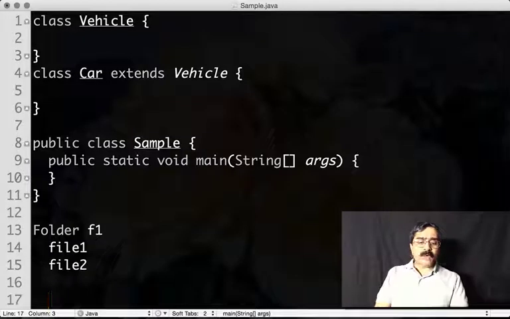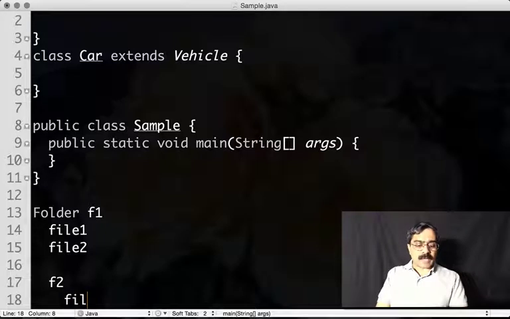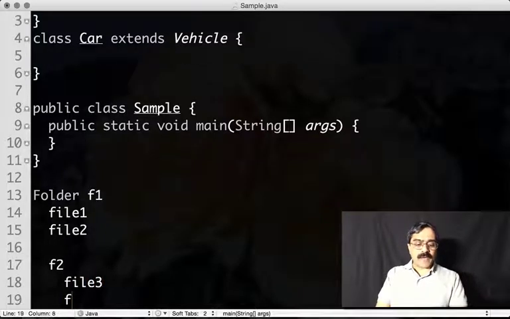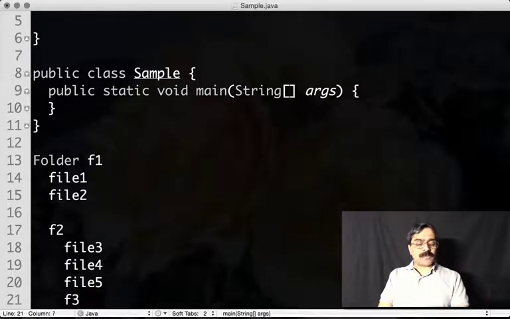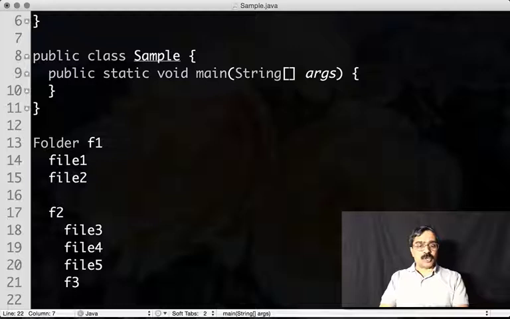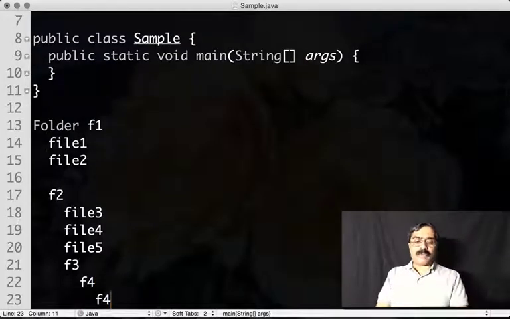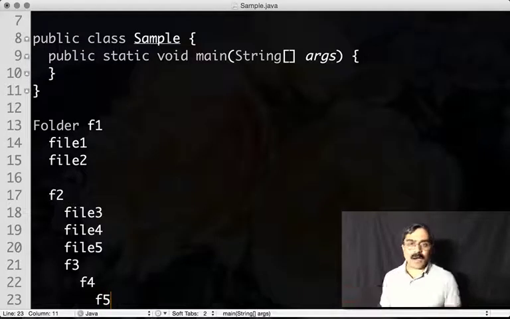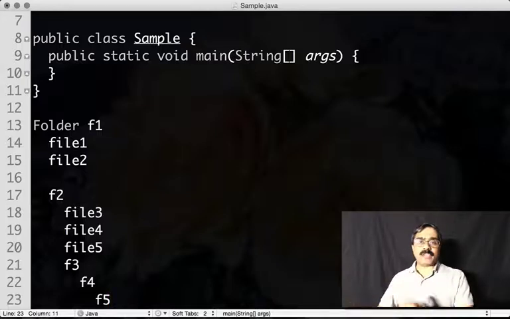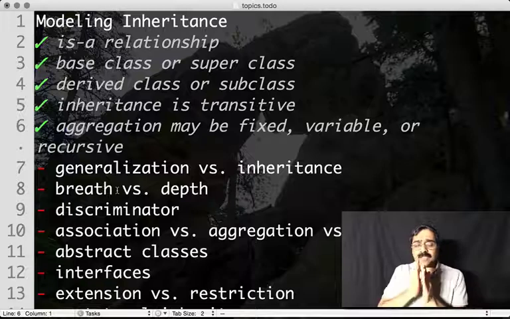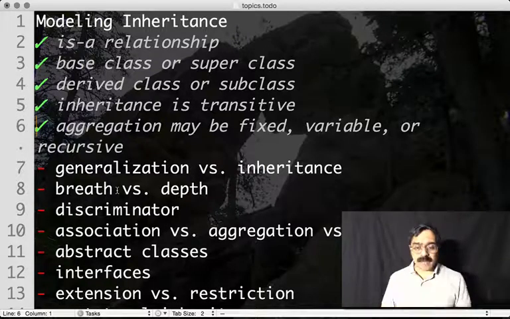On the other hand, the folder F1 containing folder F2, where folder F2 contains some file, let's say file 3 and file 4 and file 5, but it also contains another folder F3, wherein that folder in turn contains potentially some files, but also folder F4, which contains folder F5, and so on and on. So that is an example of recursive aggregation, where what you aggregate in turn aggregates, and this can keep on going.